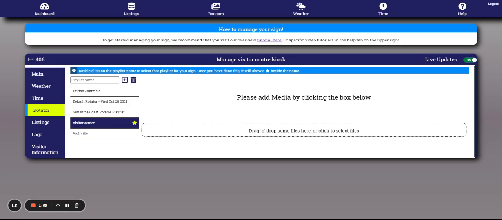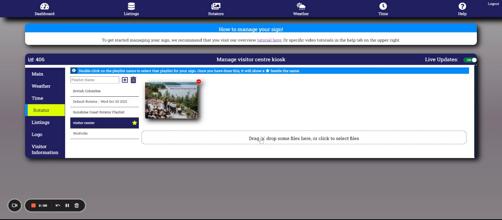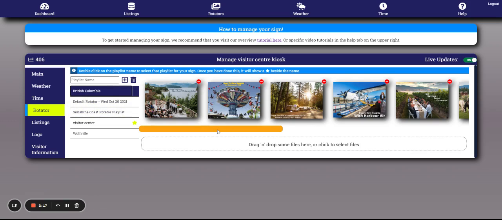So in order to add content, you're going to want to click the photo button and then just begin selecting whatever images you want to add. So we'll just go ahead here and select a couple. All right, so now you can see I have 2 images here, but you can add as many as you'd like. Let's take a look at this other playlist we have.